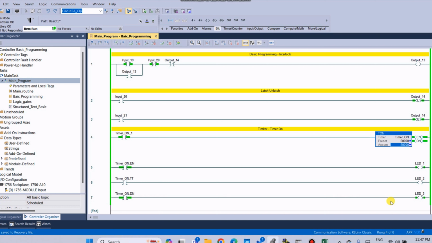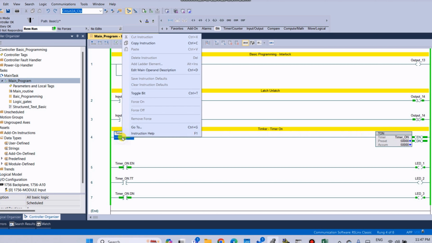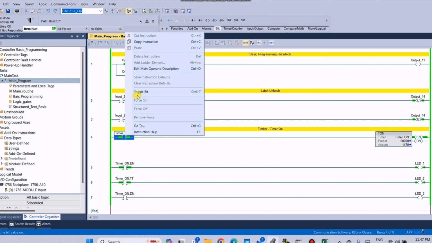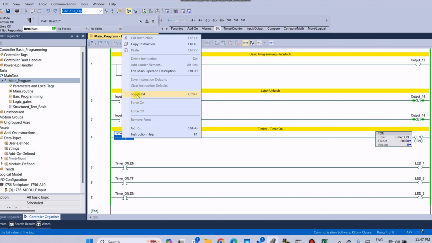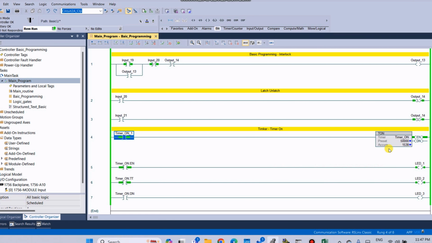We can also observe here the done bit has been turned on, and the timer enable bit is already on, because the timer on requires a continuous supply. For example, we can cut the supply of the timer on. Again observe here, the timing has started.